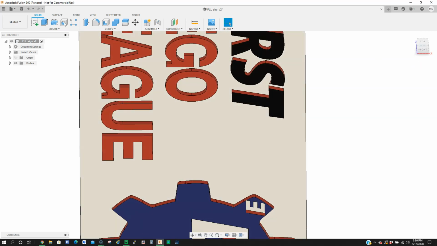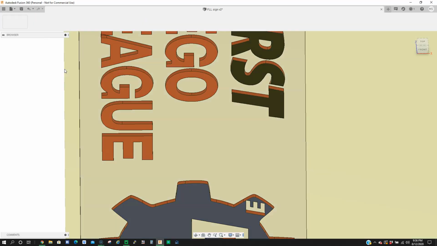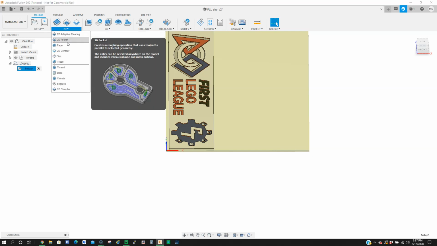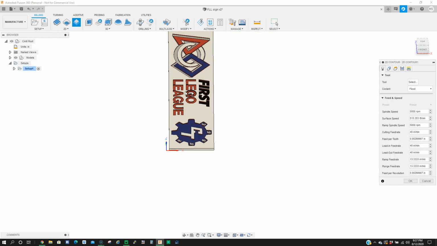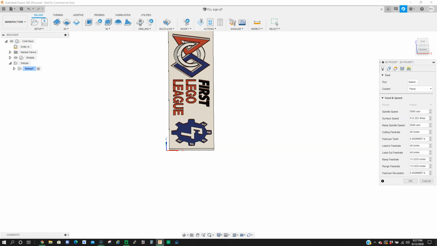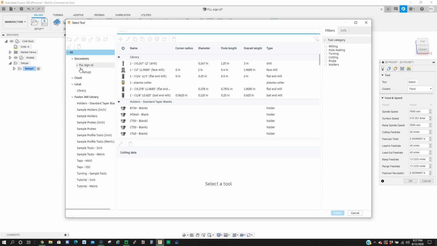Alright, so we're going to go back into manufacturing, and we are going to pick a 2D profile, a 2D contour. Actually, we're going to do this a little different. We're going to start with a 2D pocket, because I want to cut out the bottom areas of these. So the first thing we need to do is select a tool, and we're going to use a 1/4 inch end mill.